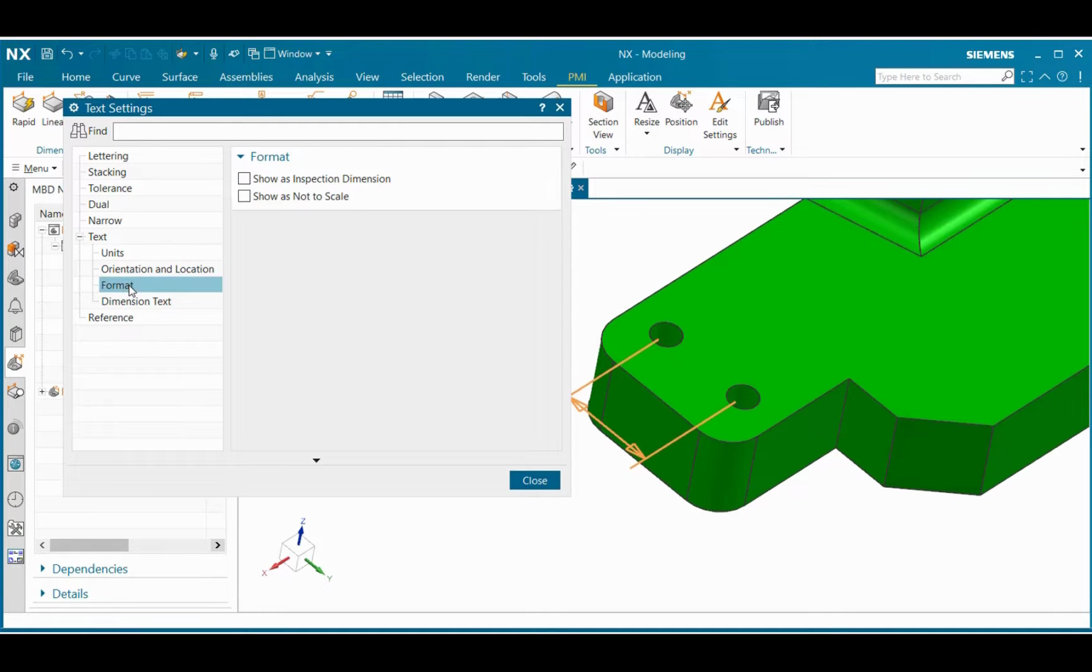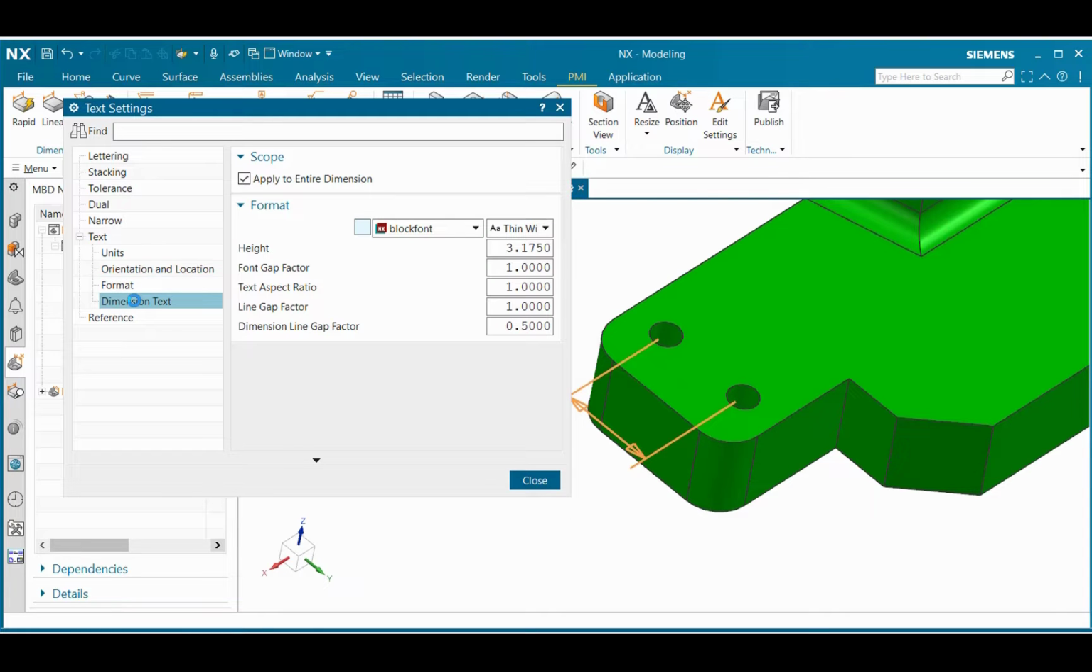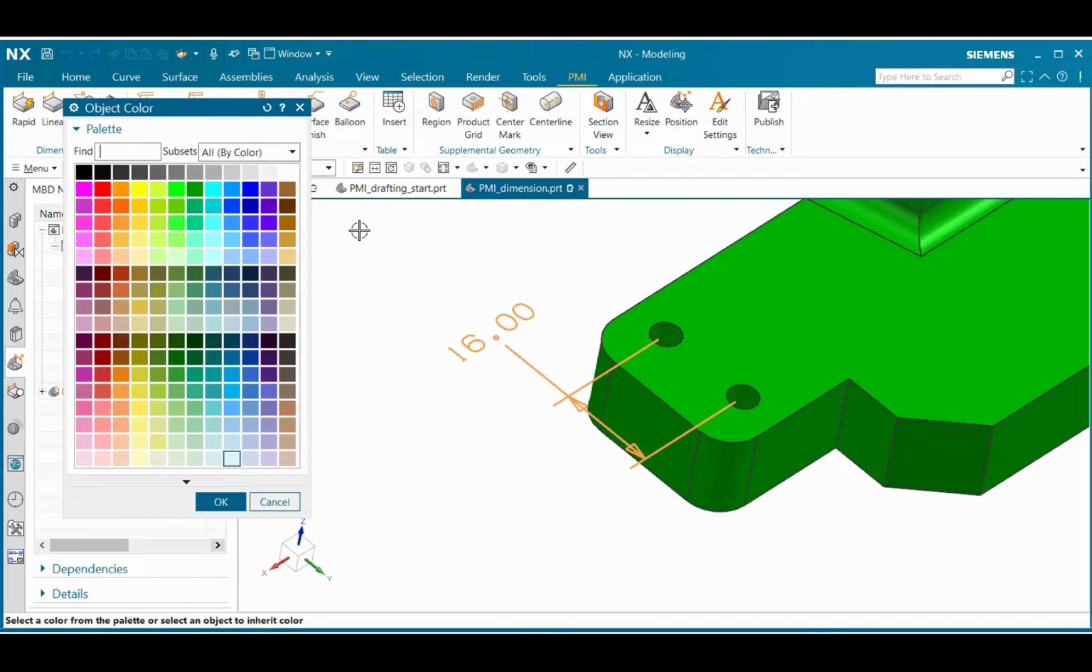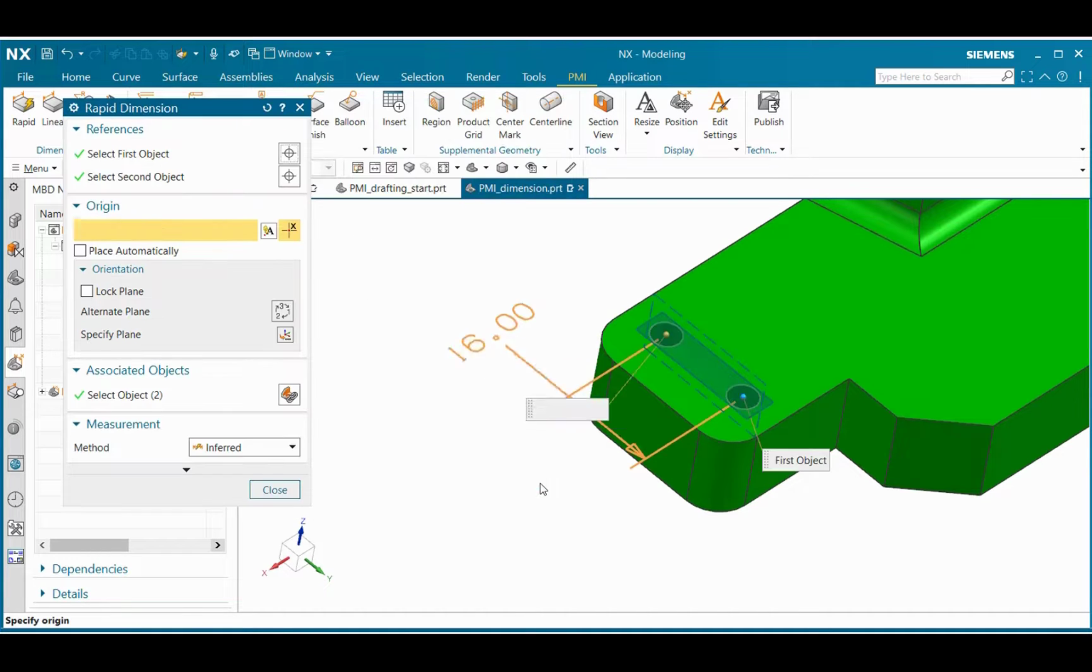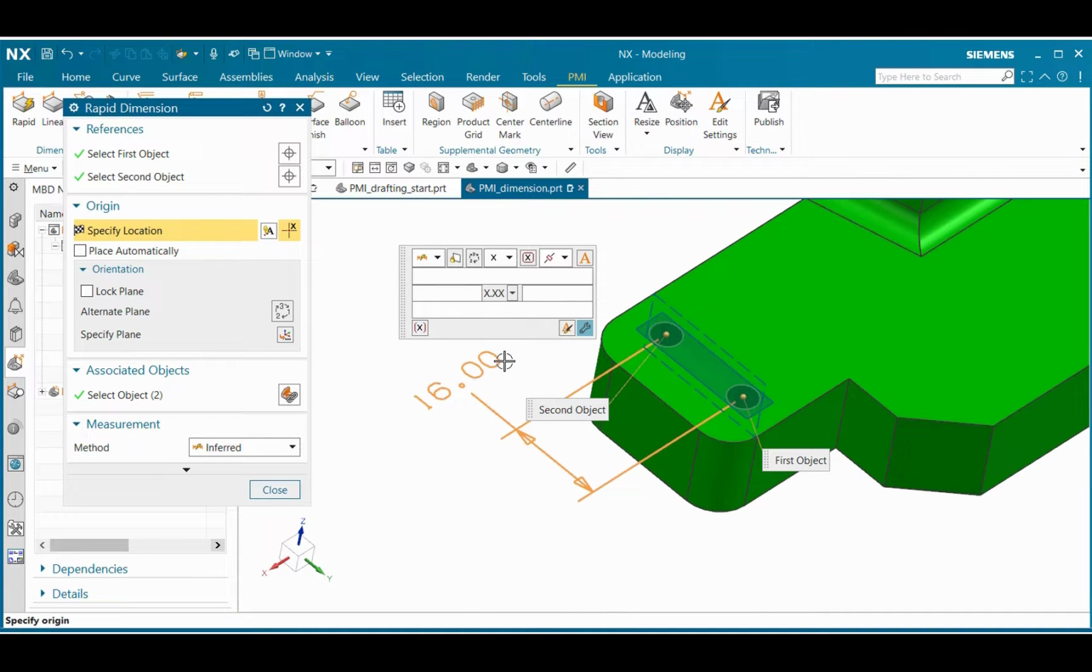If I go down to format, dimension text, now here I can change the actual color. So if I select on this, I'm going to select black, select OK. Now that's changed. And if I go to close, now we can't see the color just yet.